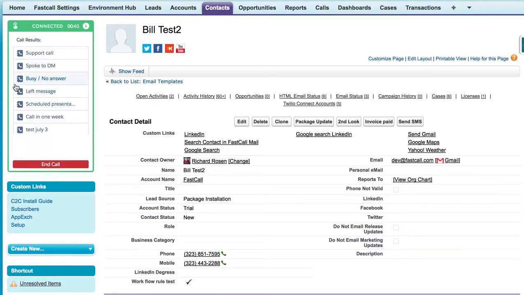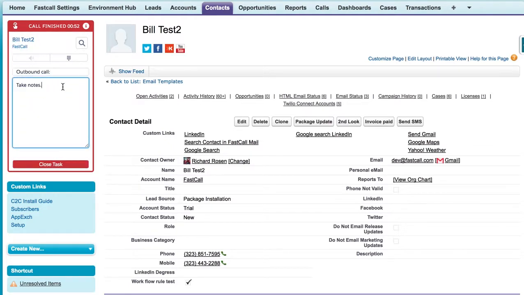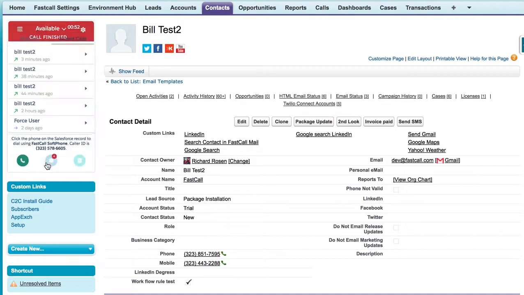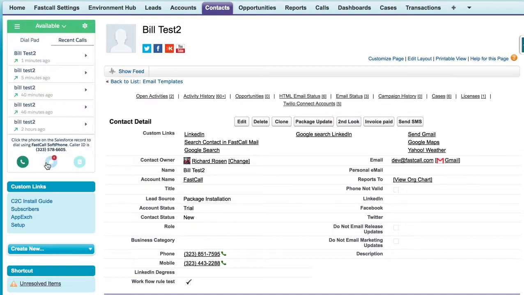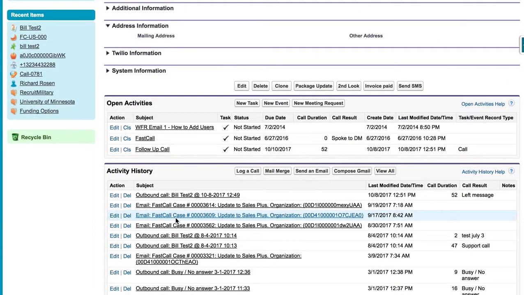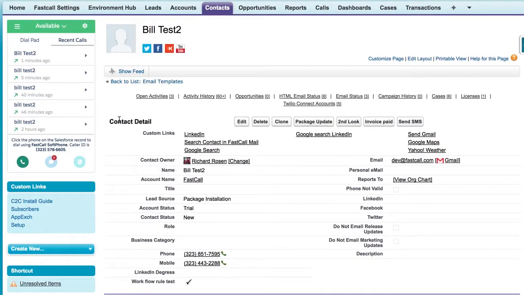These are my call results. So I can add call results two ways. I can pick my call result here, and I can say left message, and then I can end the call. And I could go back and take more notes, and then I can close the task. So while I'm here, my call is ended, and I can do anything that I need to do to continue logging the call, and then I close my task. And once my task is closed, the task is created in, of course, Salesforce. There it is. But the widget's now reset.